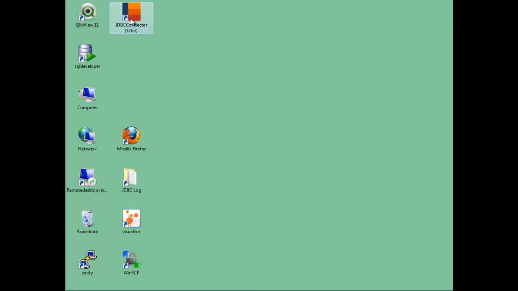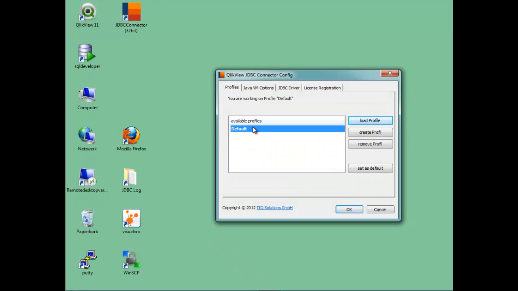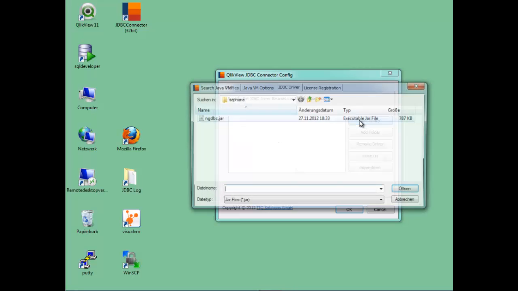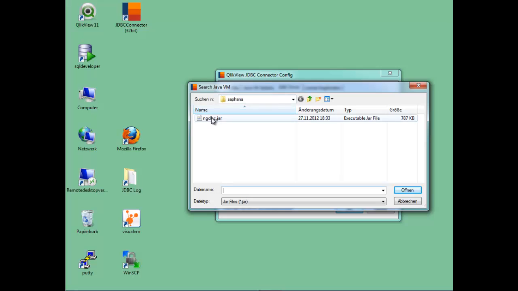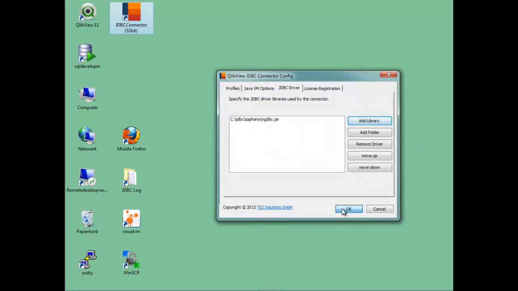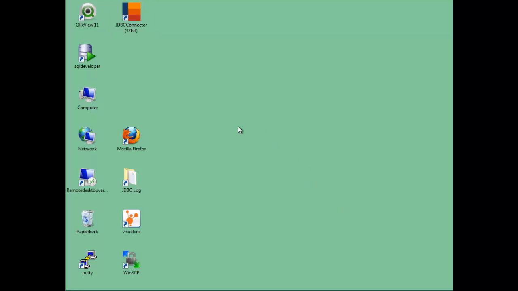In the next dialog you can see how we can configure the JDBC connector for QlikView. We just have to choose the JDBC driver from the SAP HANA client installation. This is a jar file which includes all the Java libraries.